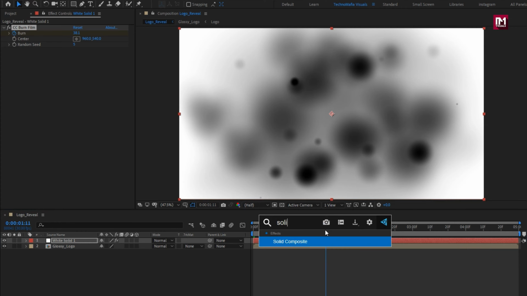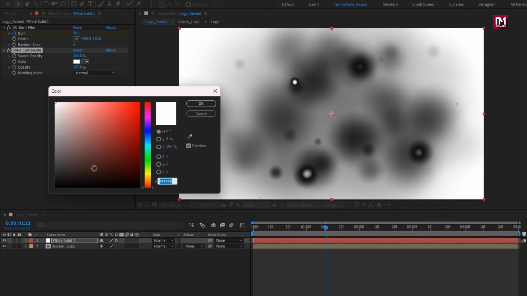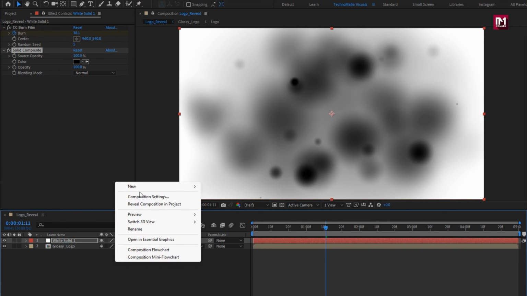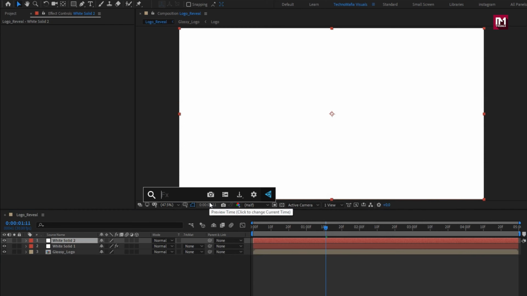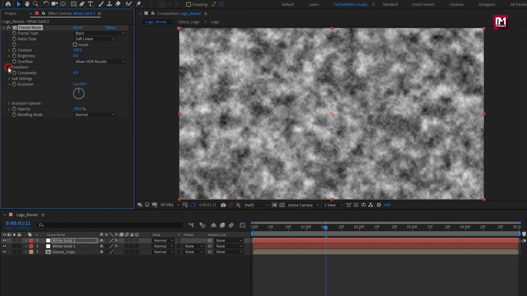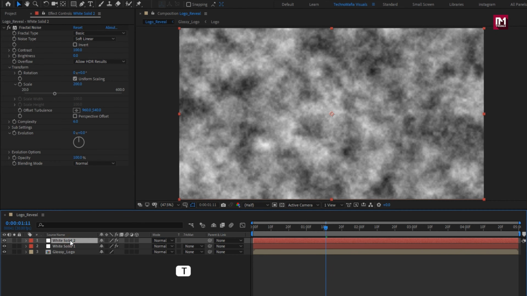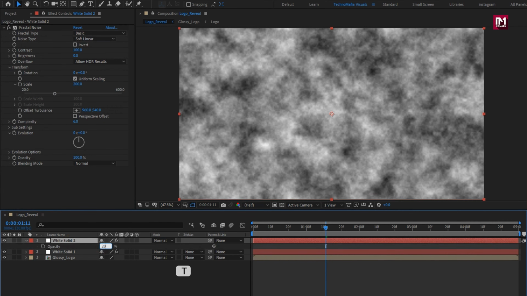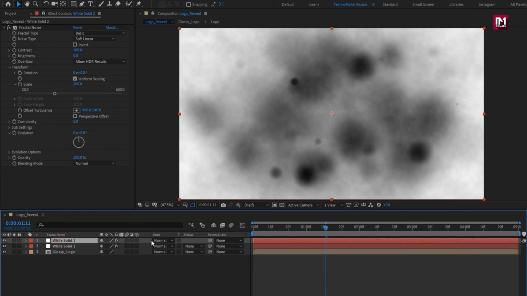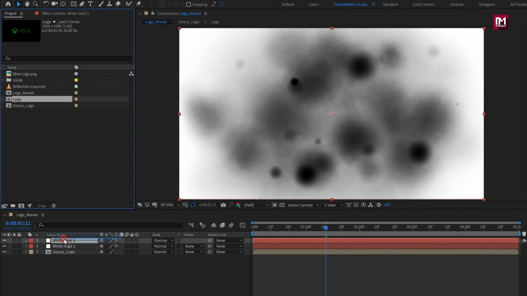Add Solid Composite. Set Color to Black. Create another solid layer. Add Fractal Noise. In Transform, set Scale to 200. For Solid Layer, set Opacity to 20%. Change Mode to Overlay. Add Logo Composition to the timeline.